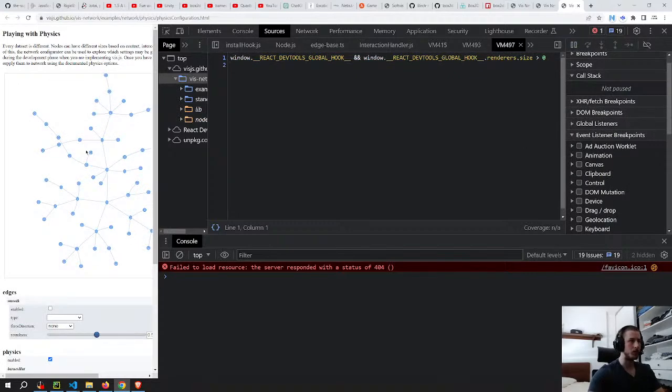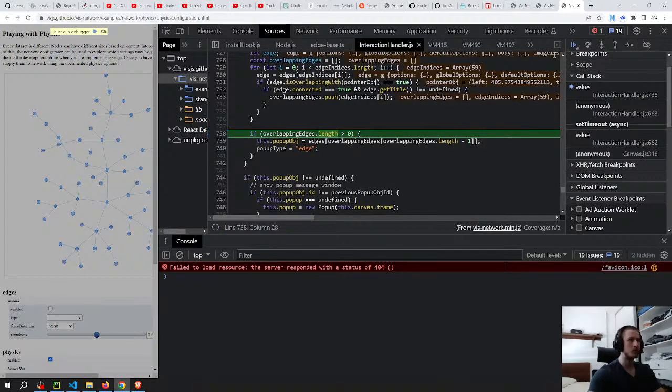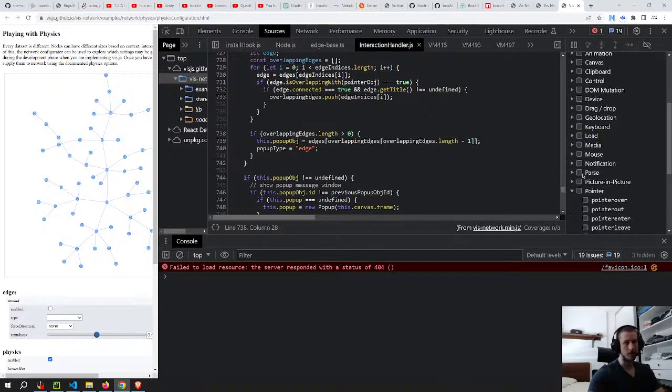I think I have to remove the breakpoints that I put here. And then I'm gonna add these ones.